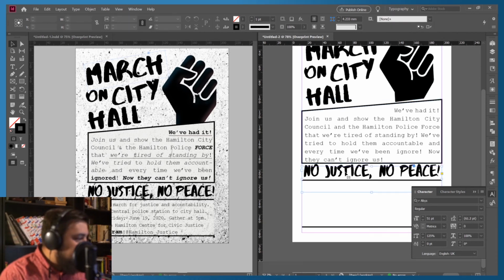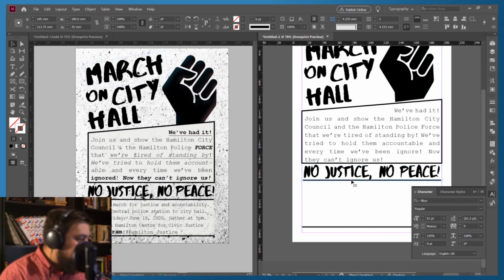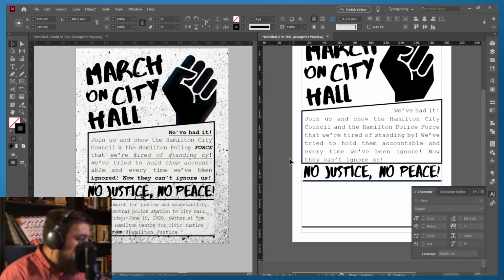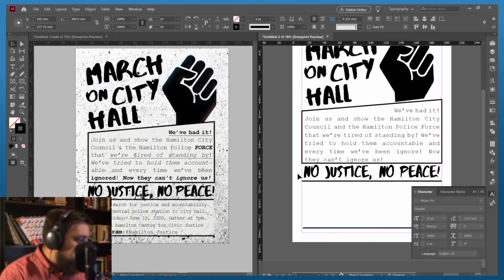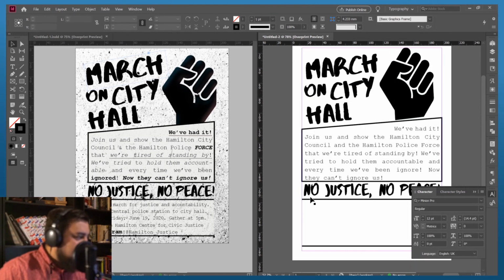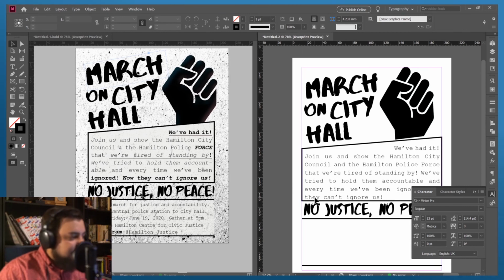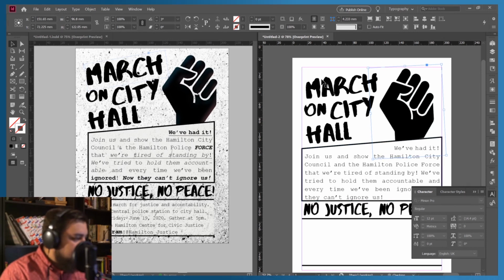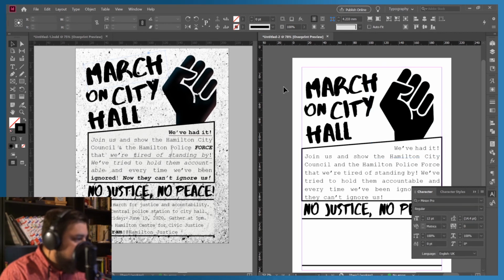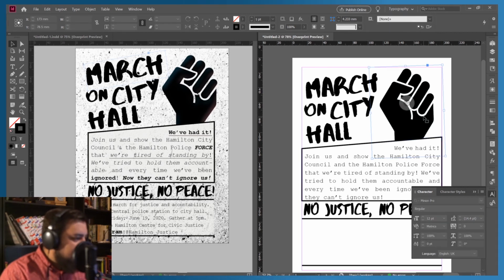Which means then we click on No Justice, No Peace, bump that down a bit, click on the line, bump that down a bit. Again, it's all about this little finagly work, where we're adjusting all these little bits. So I'm just going to adjust this one back down and then give it some rotation. There we go. That fits in pretty well.